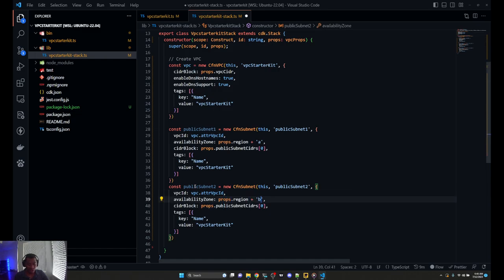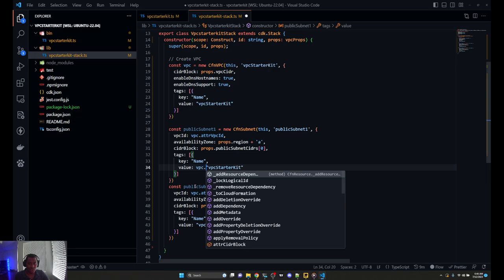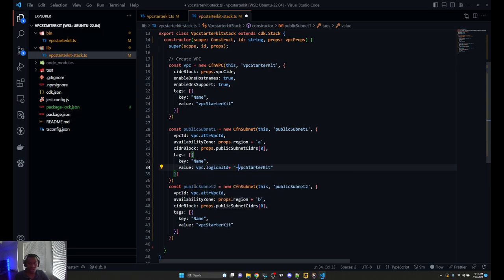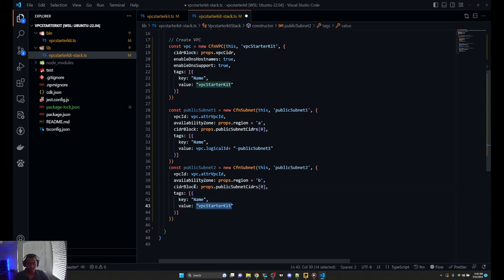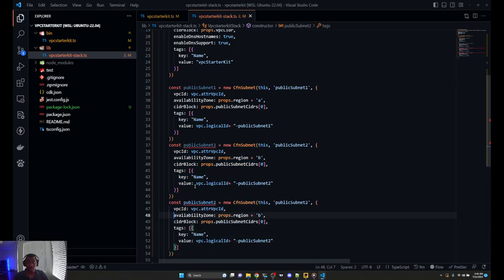We want this to be in availability zone US East 1B, and as we know, let's say VPC.logicalID plus dash public subnet 1. Let's copy this and paste that. Great. Public subnet 2. So now we have both of our public subnets at least. Now make sure that these CIDR blocks, you're using the correct ones. Now this is going to be our first private subnet.